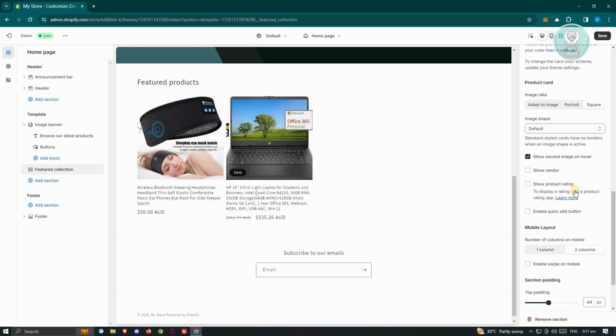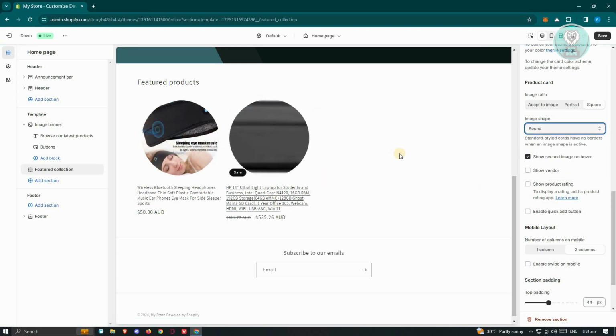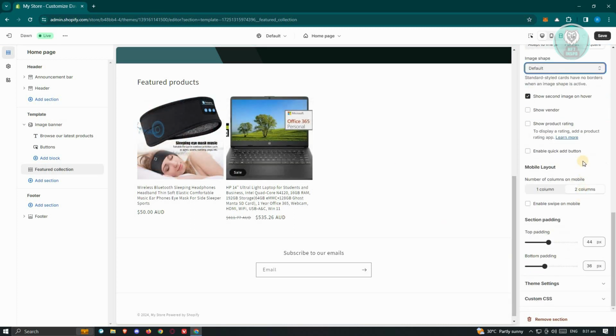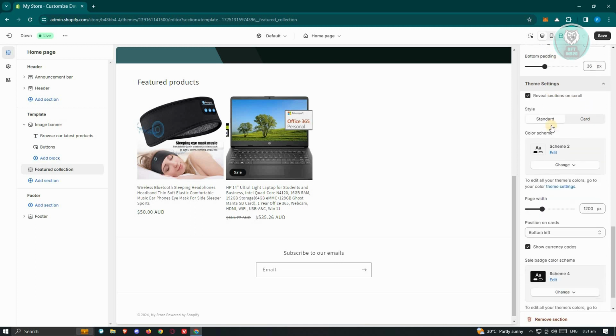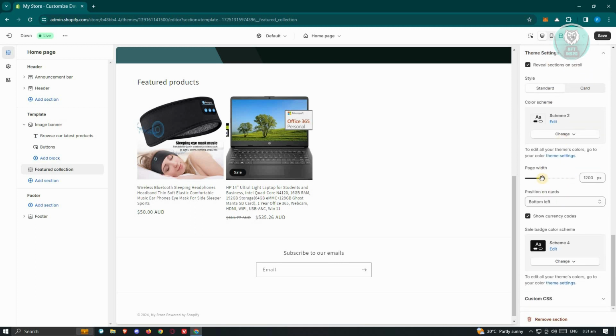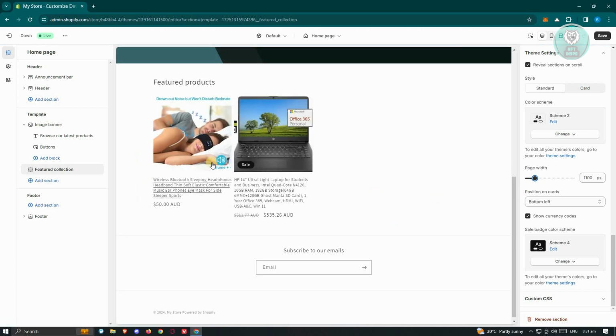Now in this case, we also have the image shape here. Depending on what you choose, the look might change. As you can see, the edges are being cropped, but I'm just going to use the default here. Another way for you to change your size is via the theme settings. If I'm not mistaken, if you change the page width here, it minimizes or makes things a lot smaller for you. As you can see, it is now smaller.